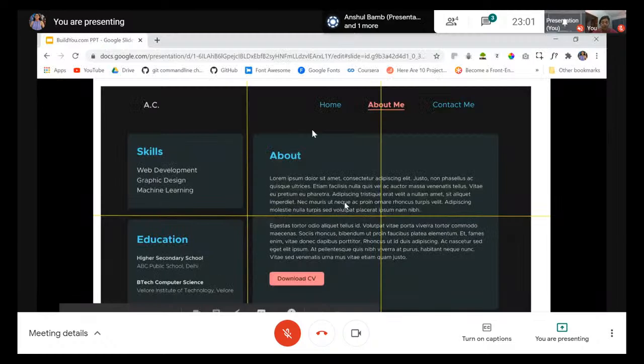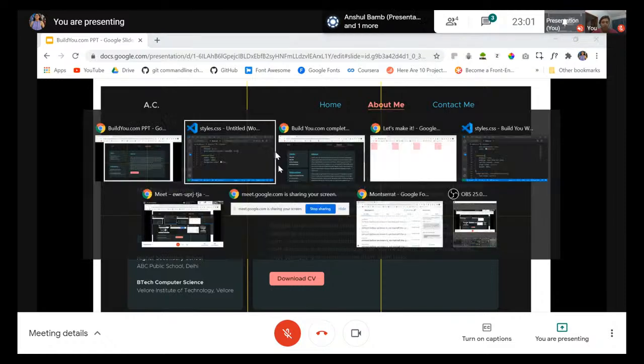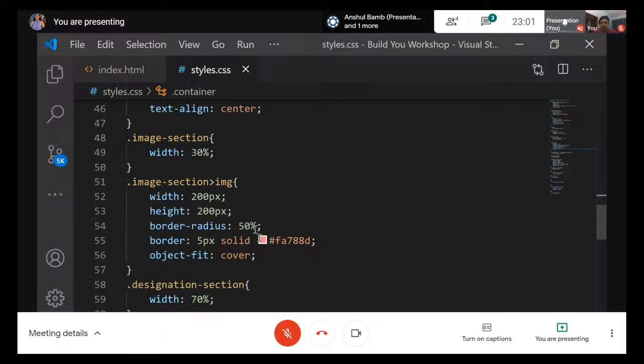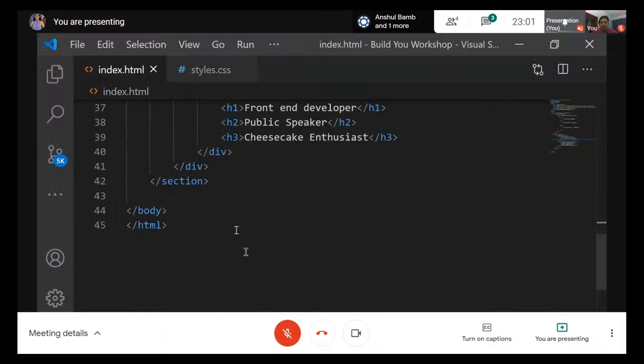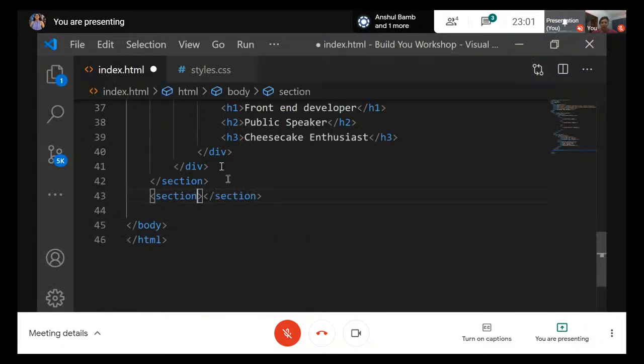This is a grid. So what I want to do is that I want this about division to range 2 columns and 2 rows. For this, I'm going to use the grid row and the grid column property. So let's define our about section. So we'll define another section. We'll give it an ID of about.